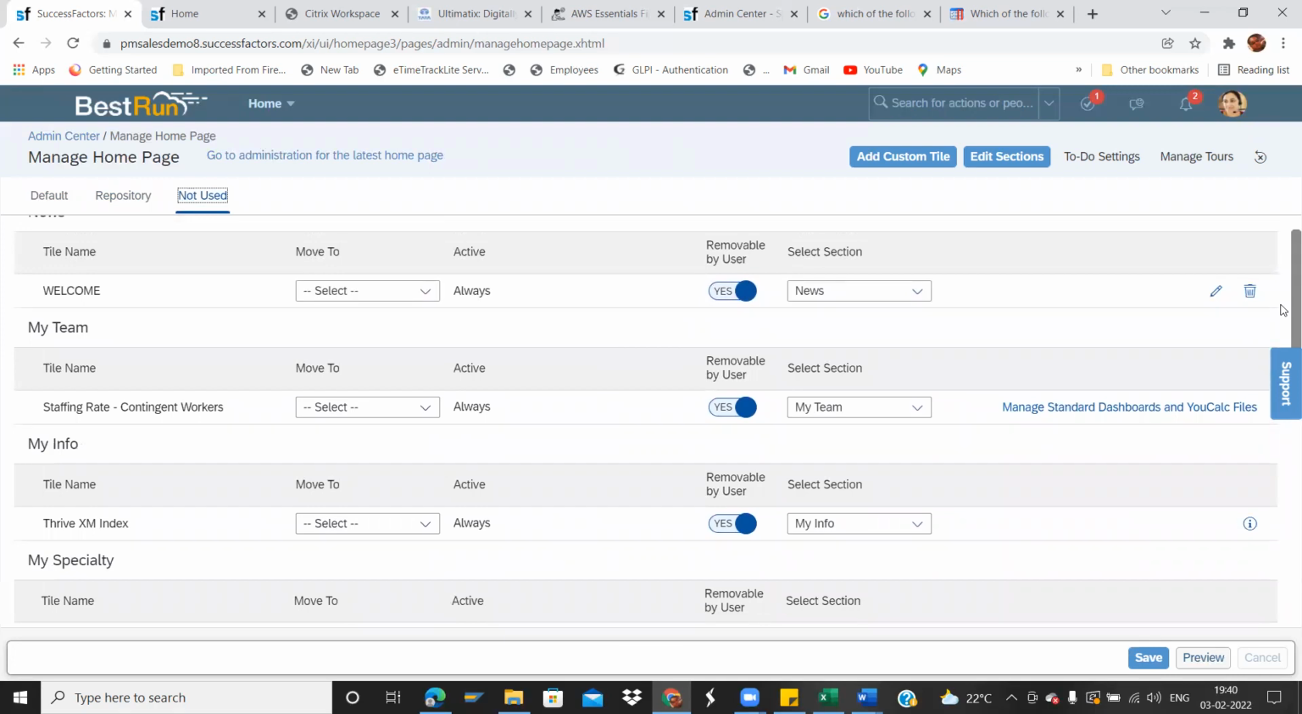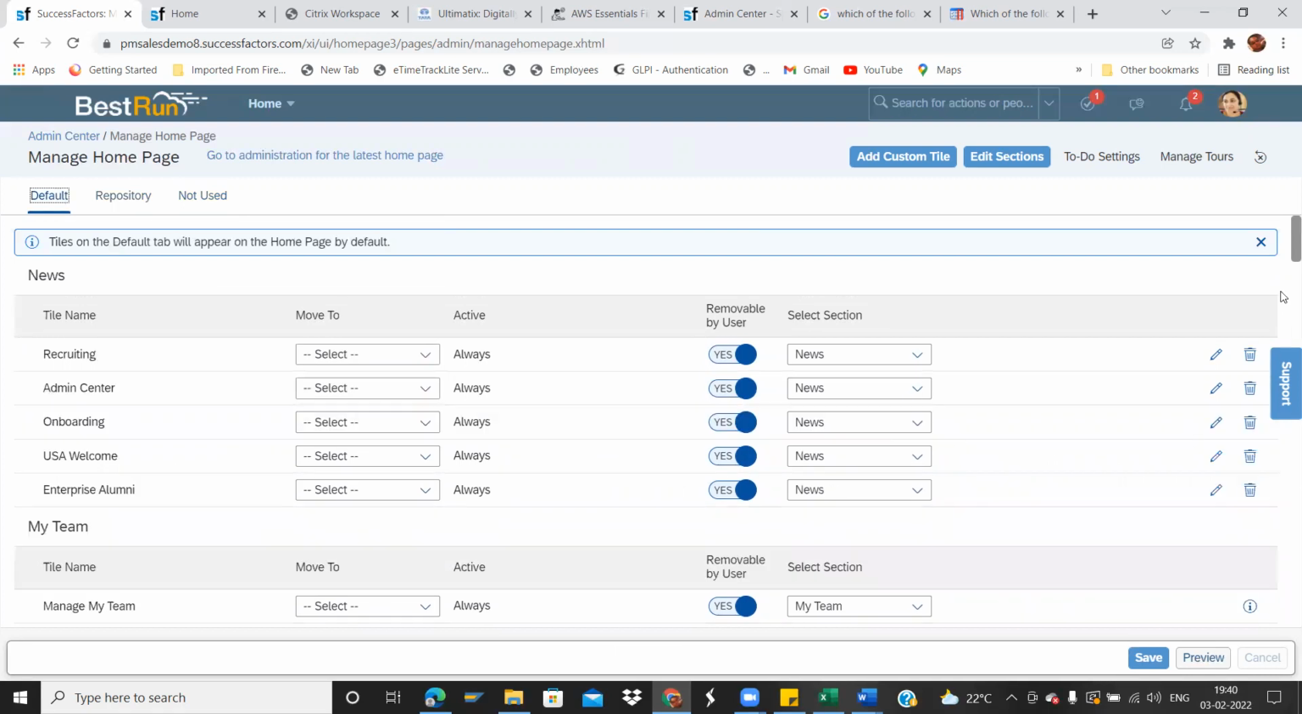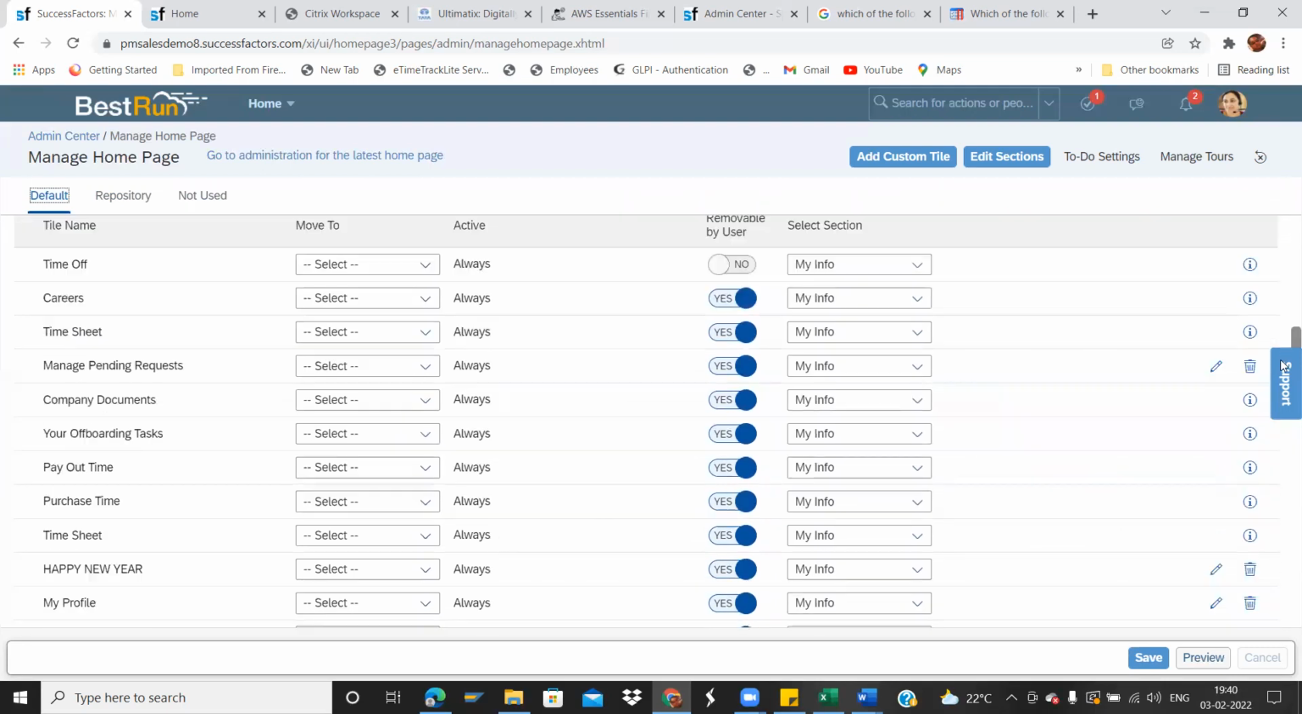Can we create these tiles custom, sir? Tiles you can create, I'll explain how to create them. These are the standard tiles. Standard tiles are the ones where you don't have a change or delete button, right? Those are standard tiles.